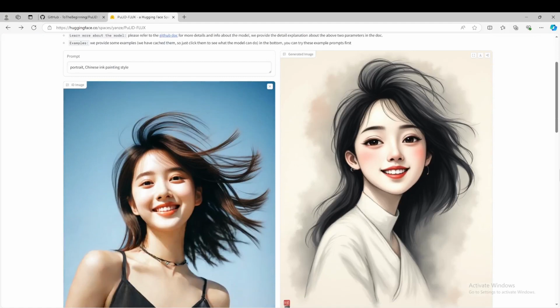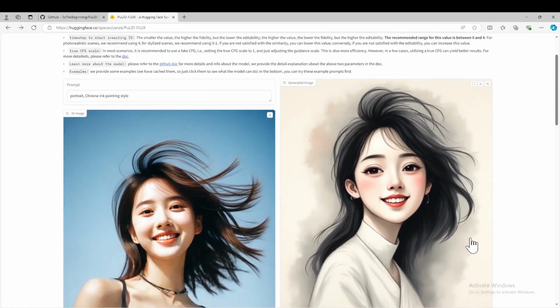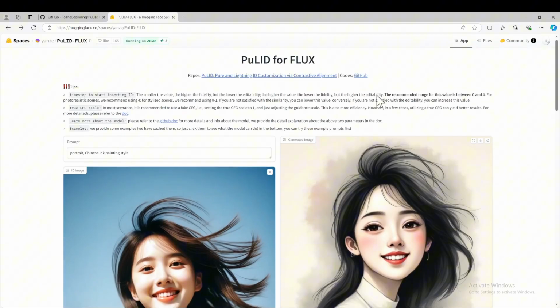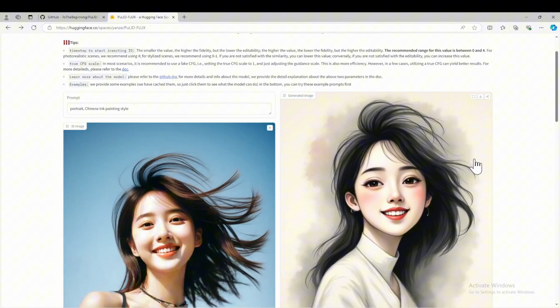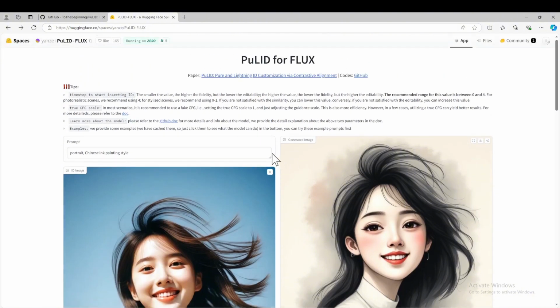Alright, we see that the styling is Chinese ink painting style. And we do see that the face is preserved really well. You can see all the details of the face, and I think it's really amazing. After the generation, if you don't log in, I think you need to download it. Okay, I think it's really impressive. I hope you can give it a try.